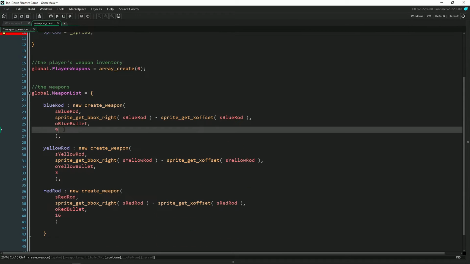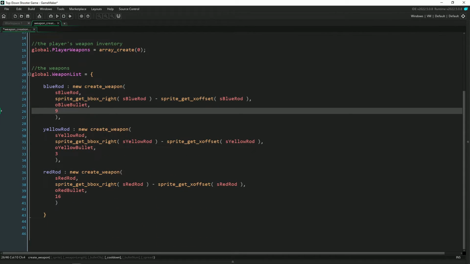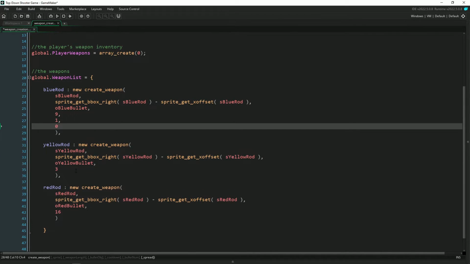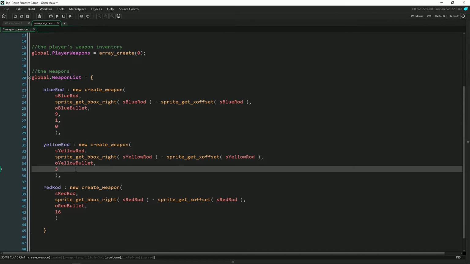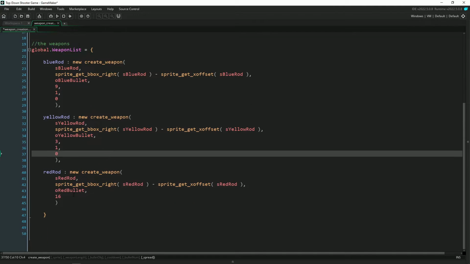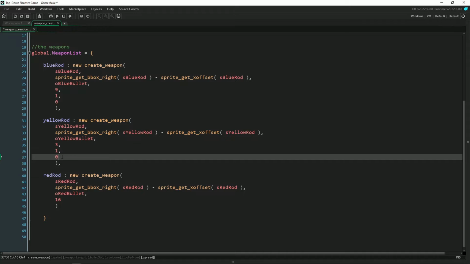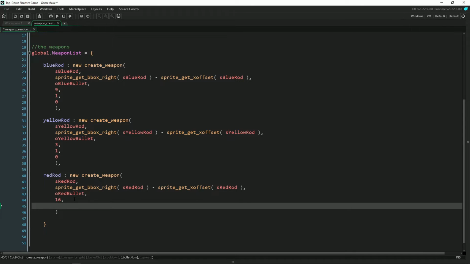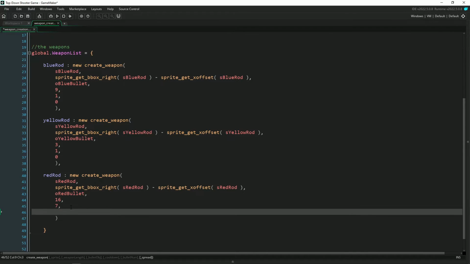If you want to, you can fill out some of this stuff for the blue rod and the yellow rod. That'd be 1 bullet and no spread. These are the default values anyways, so you don't really need to type these in, but I'm going to do it anyway, so that we can play around with it a little bit once we get this all worked in. So for the red rod, let's do 7 bullets over a spread of 45 degrees. This is the one we're going to be testing all this stuff with first.